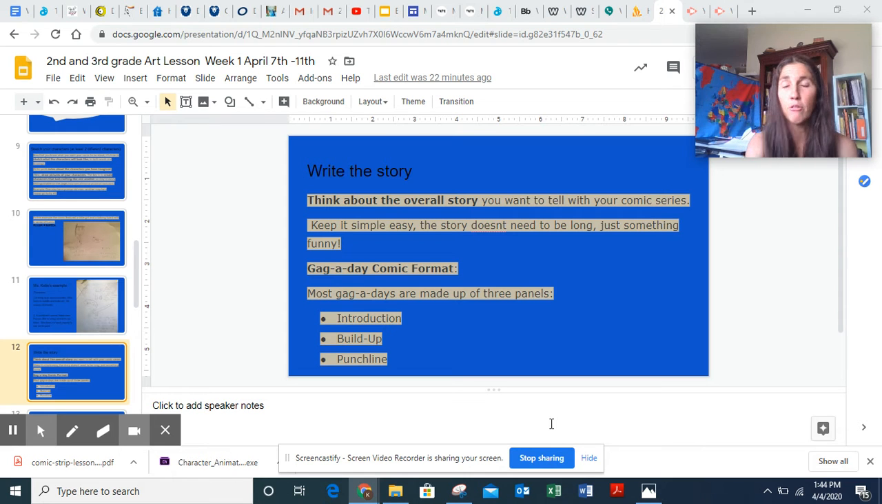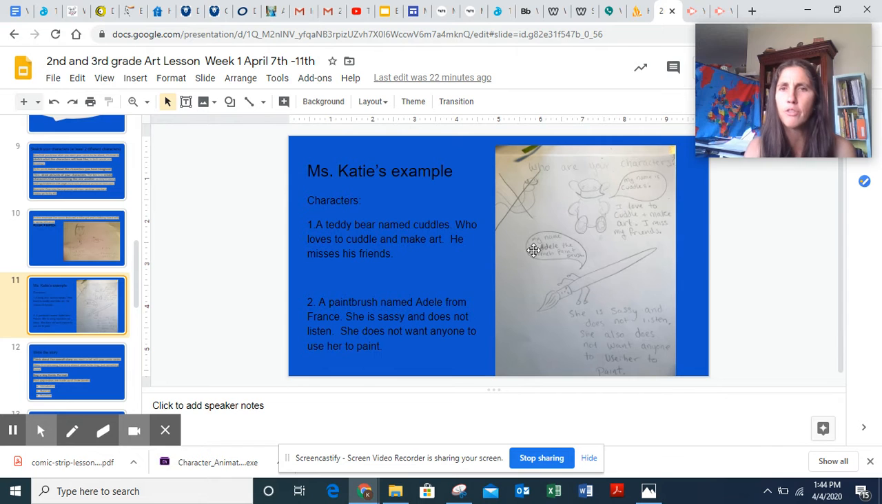Hey guys, I'm back. We're ready for step 2. So we just created our characters, okay? I have 2 characters. I have a bear with a mask, and I have a sassy paintbrush with legs, okay?